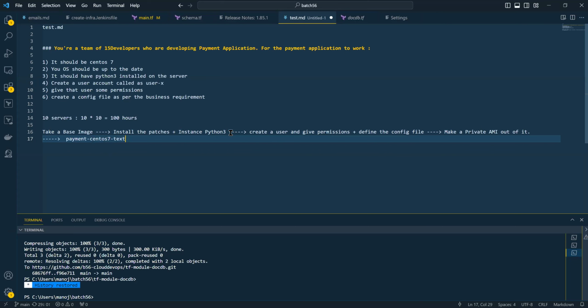For example, if your team is team Python, you can mention it that way, team Python AMI. That means you need to instruct the team: anyone who wants to create a server, only use this payment CentOS 7 Python AMI. The machine created from this AMI will have all the patches, Python 3 installed, and the user account, and everything will be there. So all you need to do is just run the application. That's the reason I always say AMIs offered in AWS are bare, basic, and minimum.